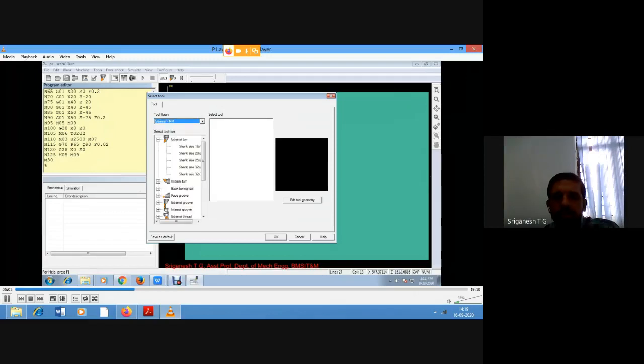So keep it in mm, that means all the tool details are measured in mm, okay, right. So next is click on external turn. We are doing a turning operation on the outer surface, right?